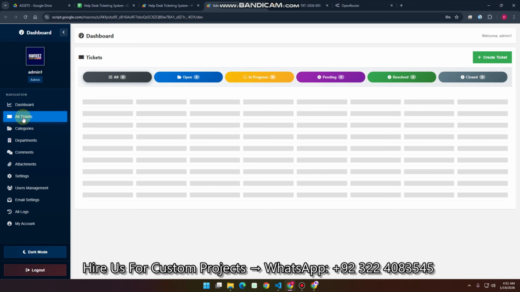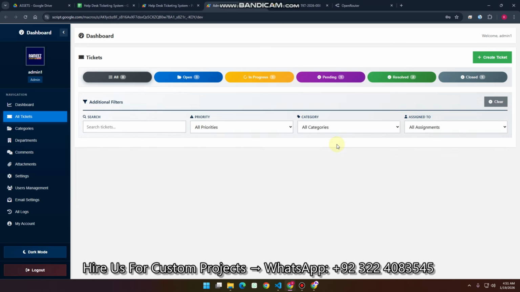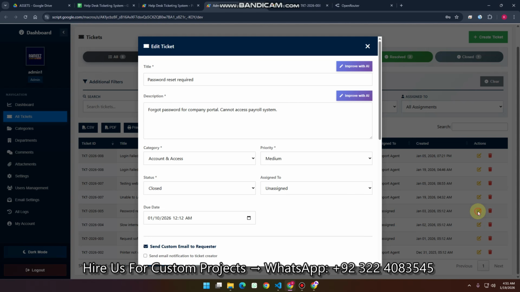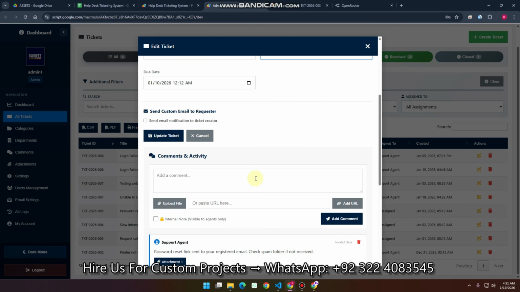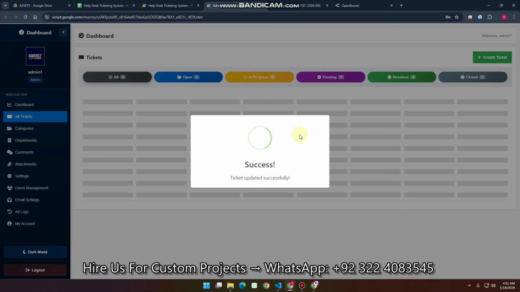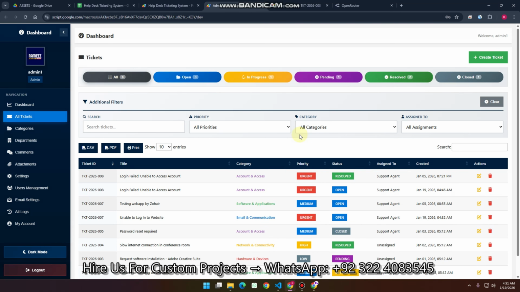Okay, so in the all tickets section, as of now you can see this is an unassigned ticket. So the admin can easily edit this and assign it to a particular support agent, to a particular person to solve this ticket. And after that it can update the ticket as well. When the ticket is updated, this ticket is now assigned to this particular support agent.